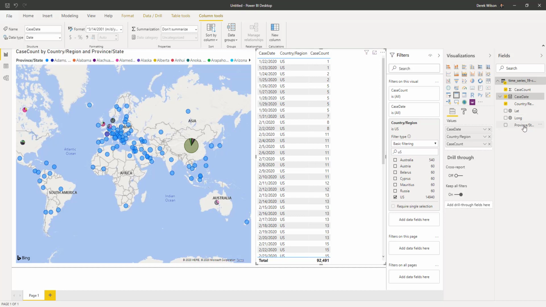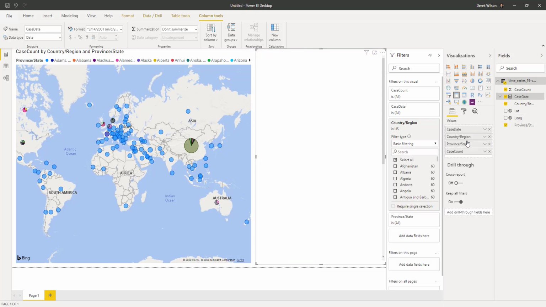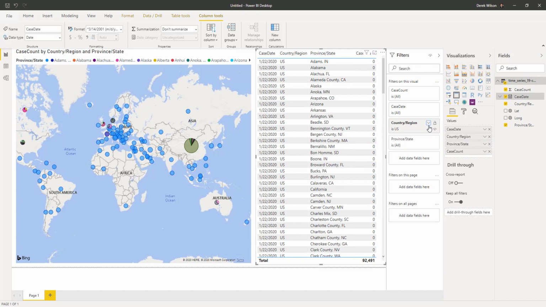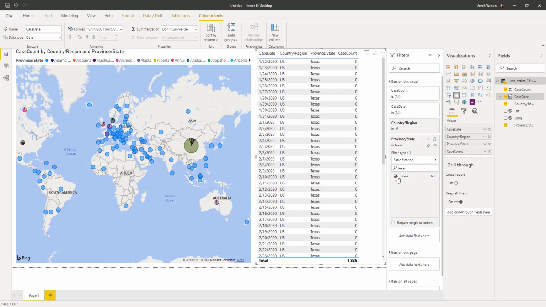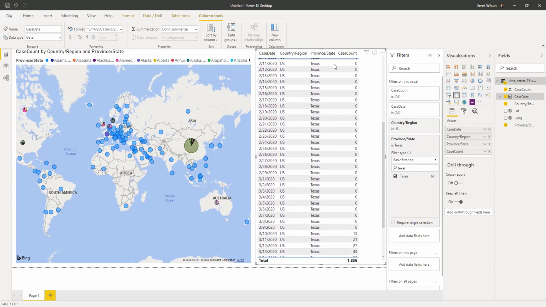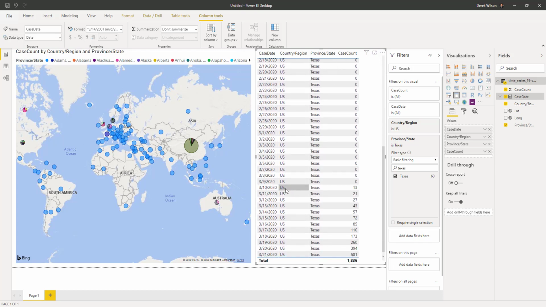I can also pull in the province. If I drop that in, I live in Texas, so I'm going to pull Texas in. And you can see here Texas had no reported cases up until March 10th, and then we went 3, 21, 27. So as of this data, we had 1,836 cases.